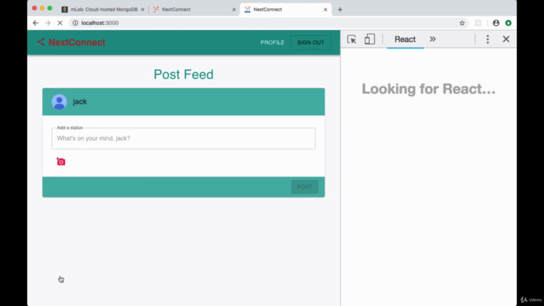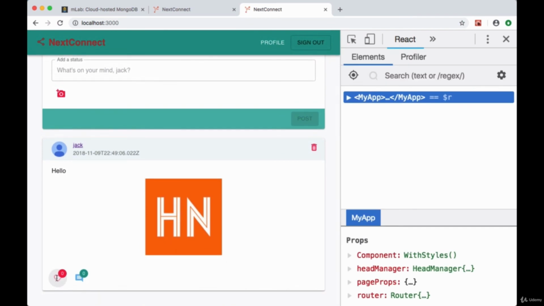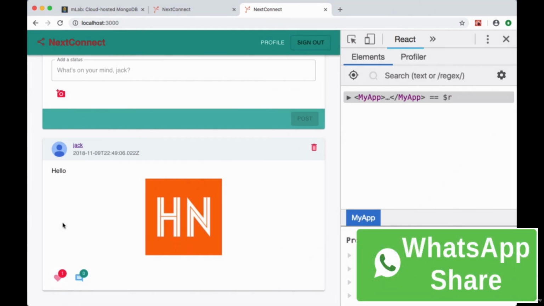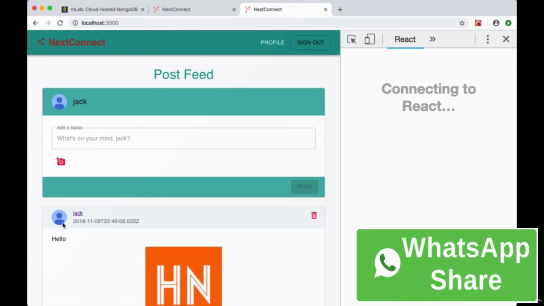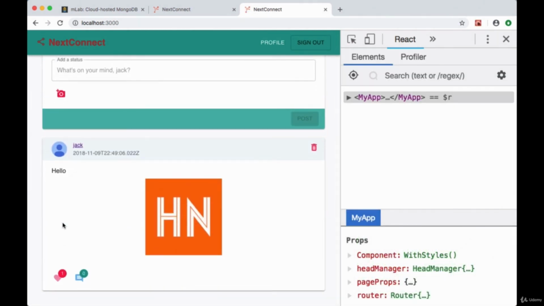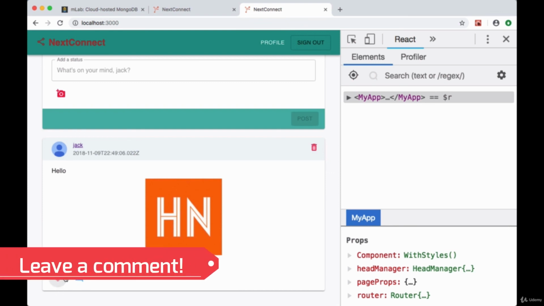I'll just refresh. When we like our post, we see the count changes to 1, our icon changes to be filled, and when we unlike it, it goes back to its original state. If I like it one more time and then refresh, we can see that it's still filled and the like count is still accurate.